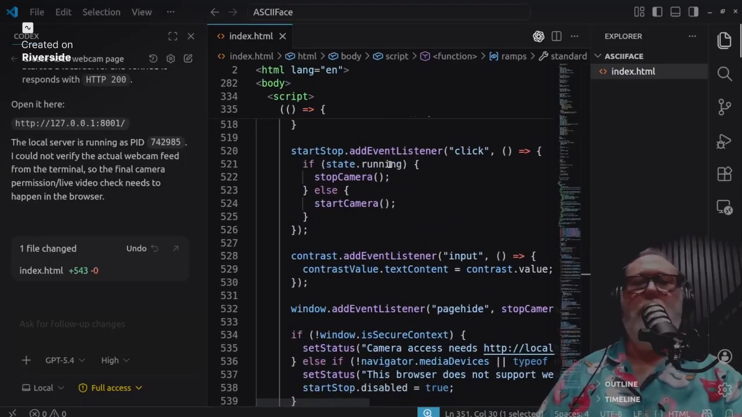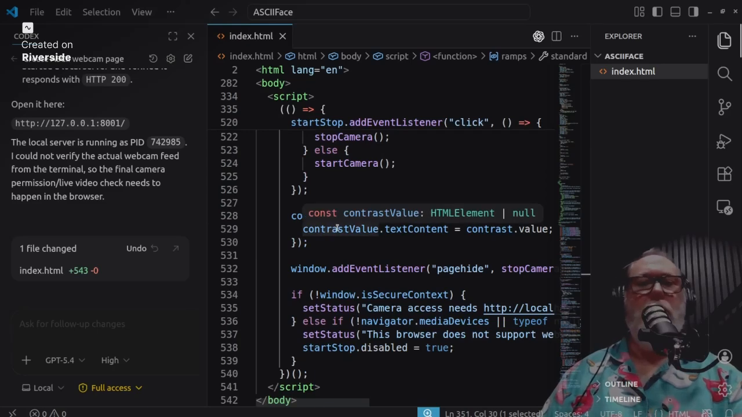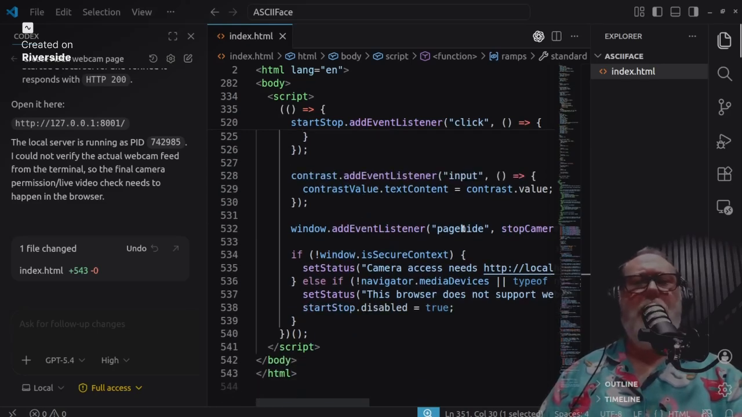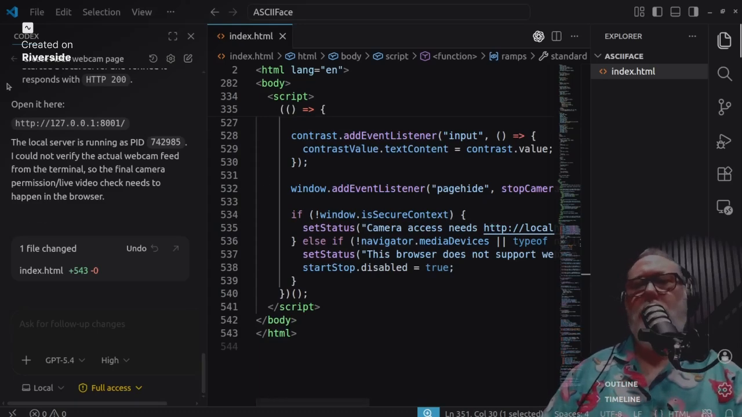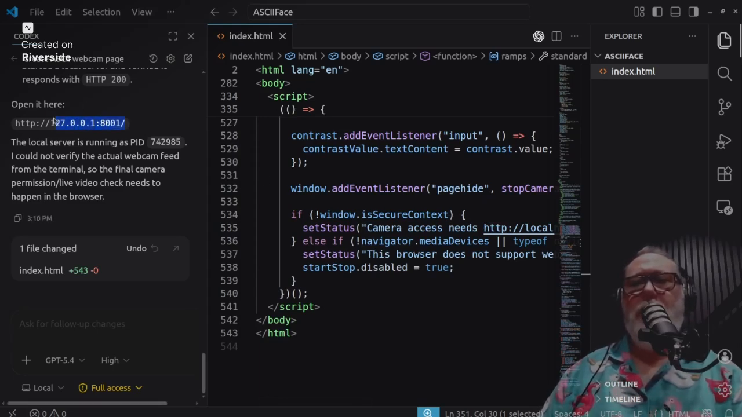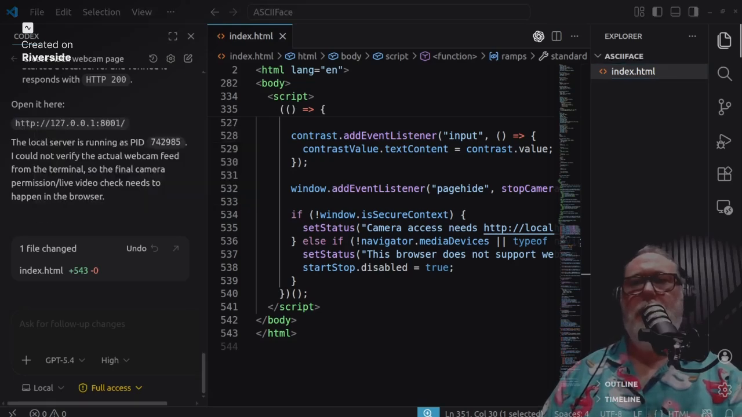And we've got event listeners, so it's clicking for start camera, stop camera. Looks like something on the contrast, and then page hide. I'm not sure what that one is, but I'm sure we'll find out in a moment. So let's jump across and we'll grab this here. It looks like it's got a server running, and we're going to try and go to it. We'll just switch over so you can see what I'm looking at.